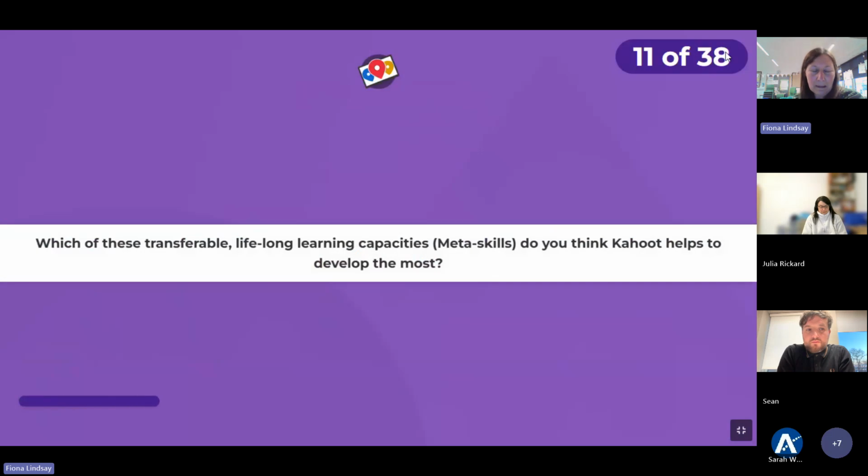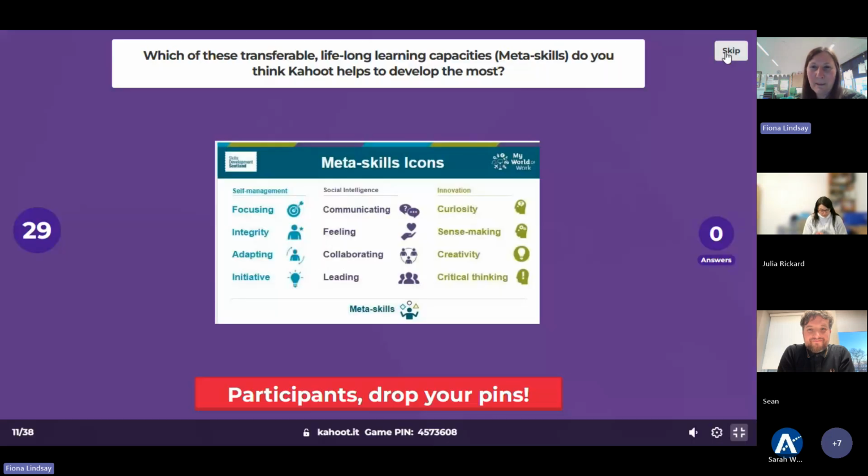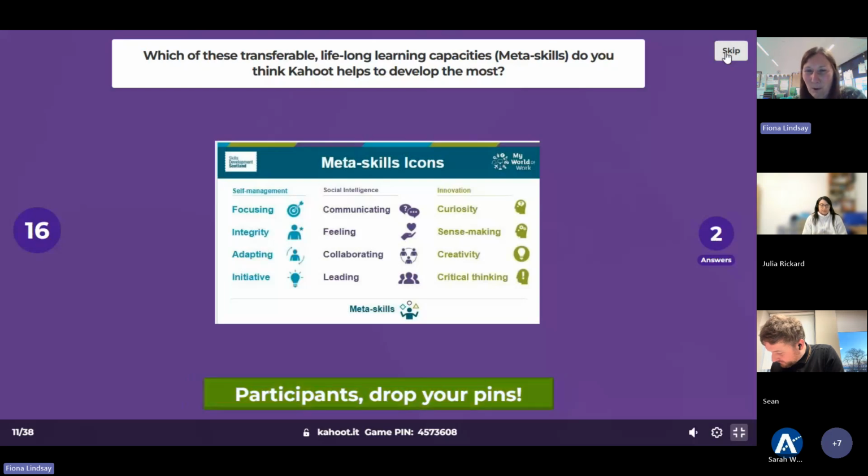So a little drop pin question for you. Of these transferable lifelong learning capacities or meta skills, it's a big thing at the moment with Aberdeenshire. Which of these do you think that Kahoot, from what you've heard so far, helps to develop the most? You're only allowed to put your pin onto one answer. Interesting to see.